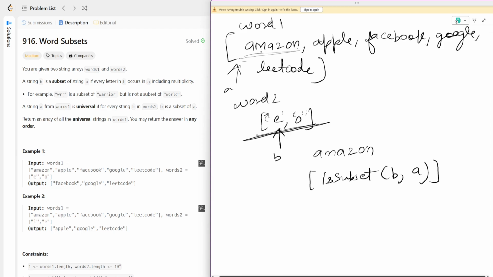Is E occurring in Amazon? No. We need to check this condition, whether B is a subset of A, for every particular word. So it is failing for the first word, so we don't need to check further. We will move to the next word.